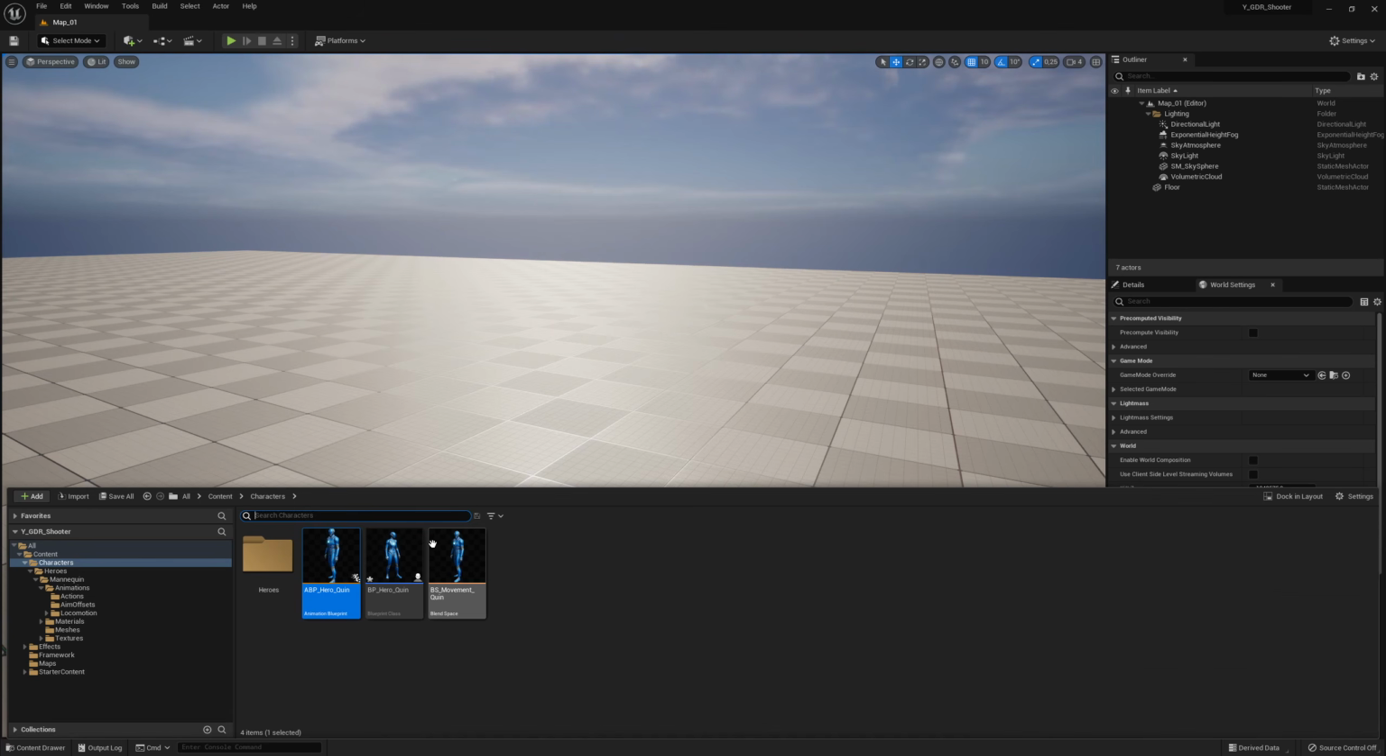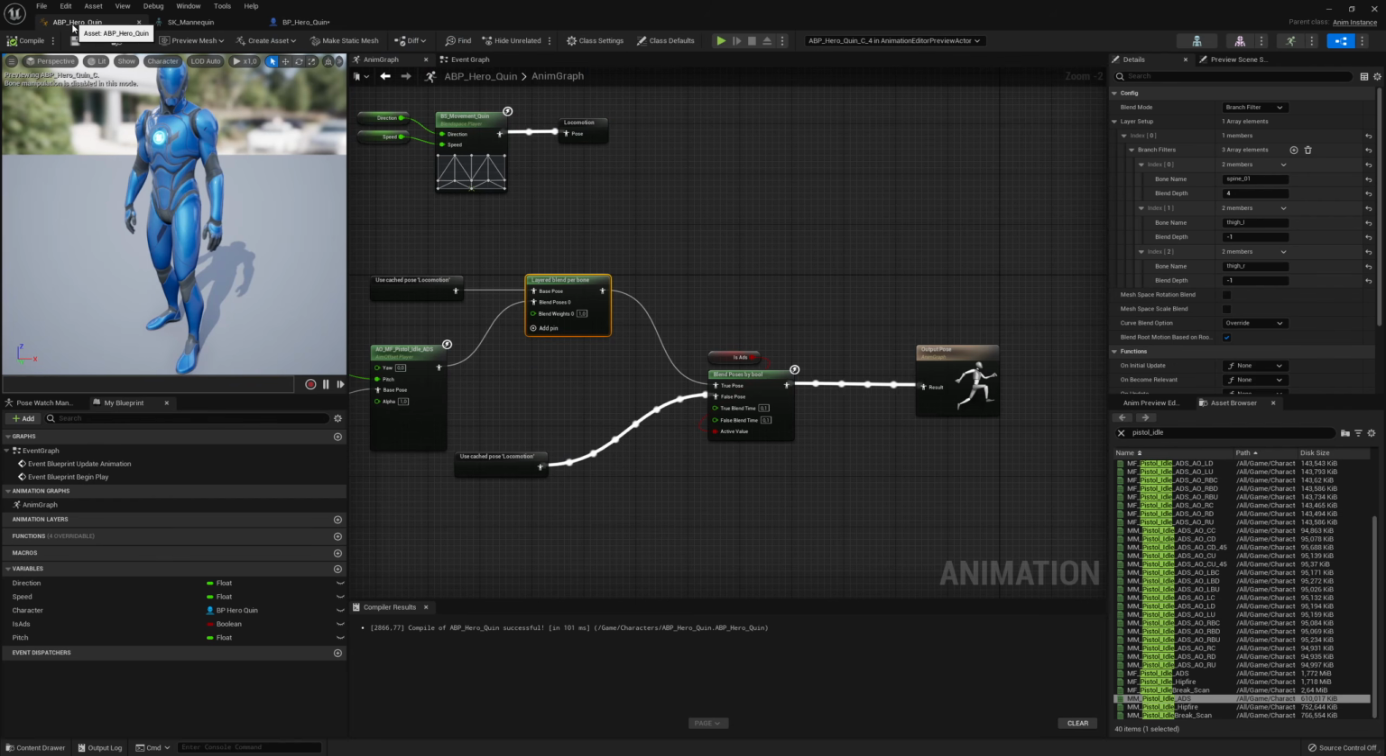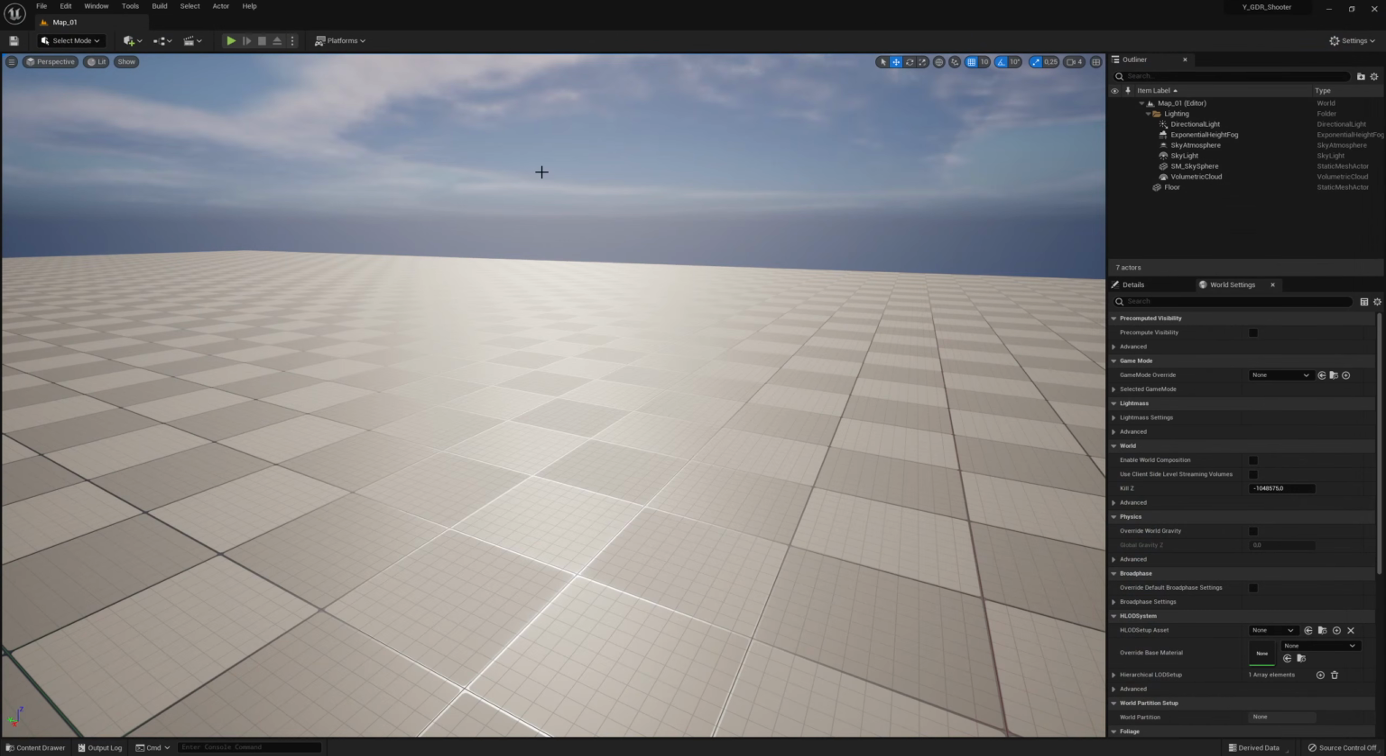So before we dive into the weapon, let's take a look at a few small fixes here. If we open the animation blueprint, we want to make sure that on the layered blend per bone, we select the mesh space rotation blend flag over here. So select layered blend per bone and enable this flag. And that should fix the rotation of the character.